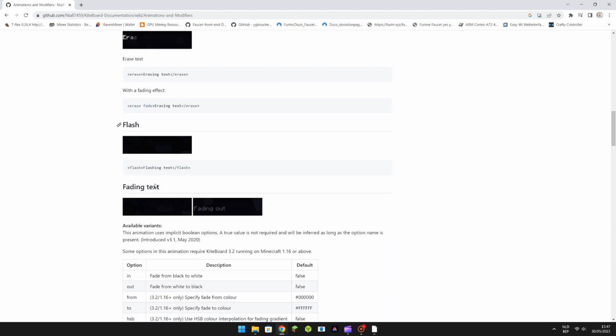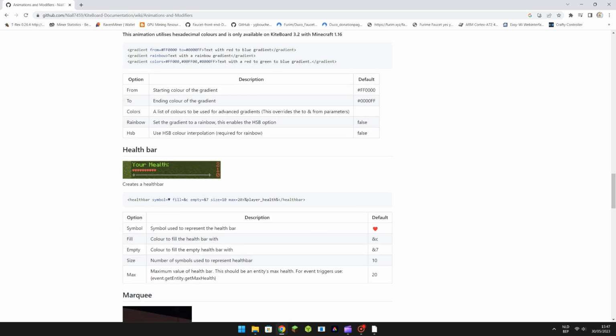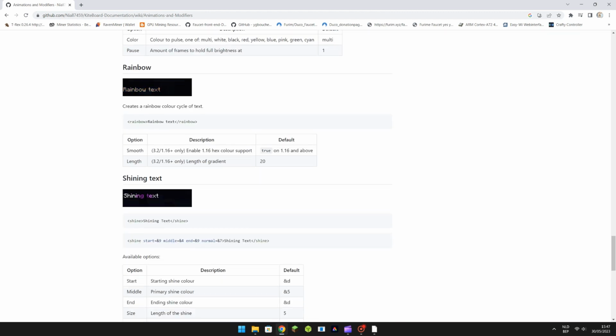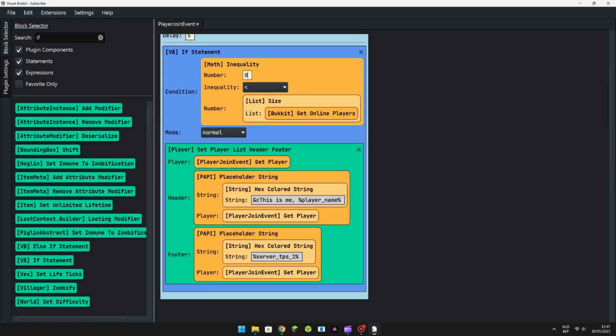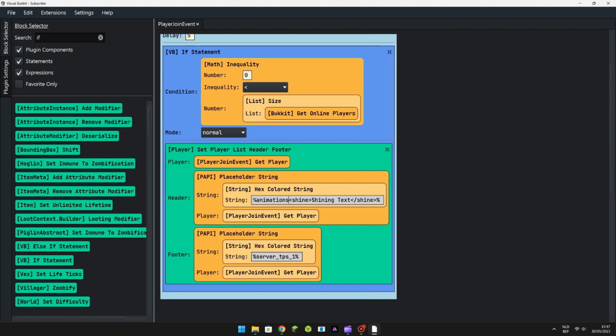I will choose, let's see, this one. This is a cool one. Then we will copy this and go back to our Visual Bukkit plugin. We will paste it, and we are going to add percentages to it. Percentage here, and after the first percentage, we are going to add animations underscore. And now we are going to add here our shining text.